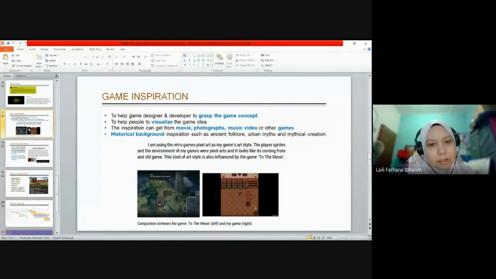And the fourth one is historical background inspiration, such as ancient folklore, urban myths and mystical creations. Okay, for example, my student did her FYP and said, I am using retro game pixel art as my game art style. The player sprites and the environment of my game are pixel art and look like they come from an old game, inspired by retro games.